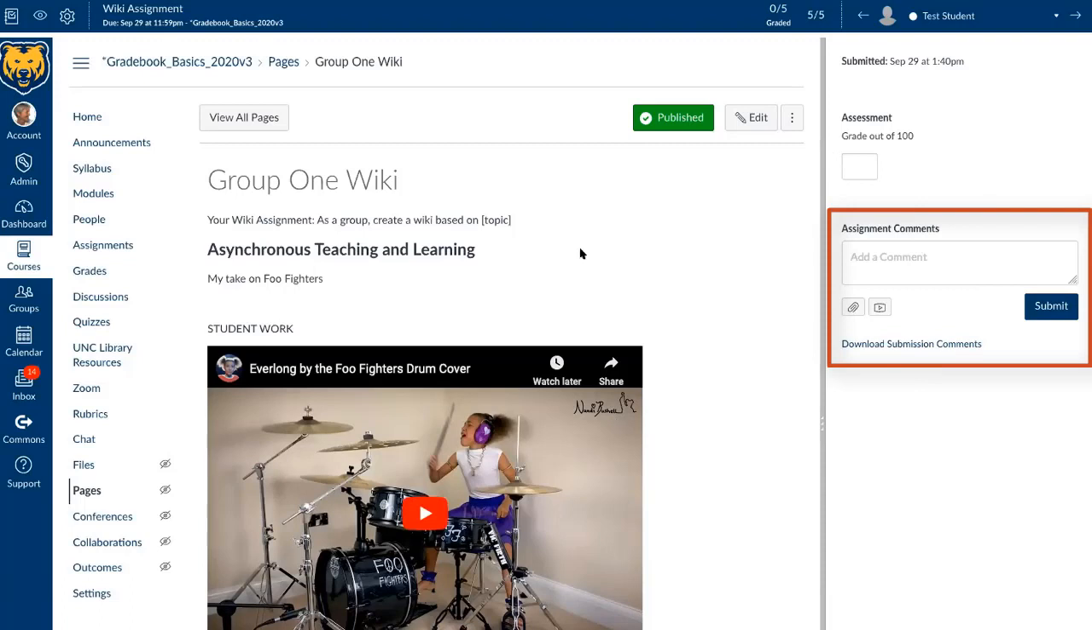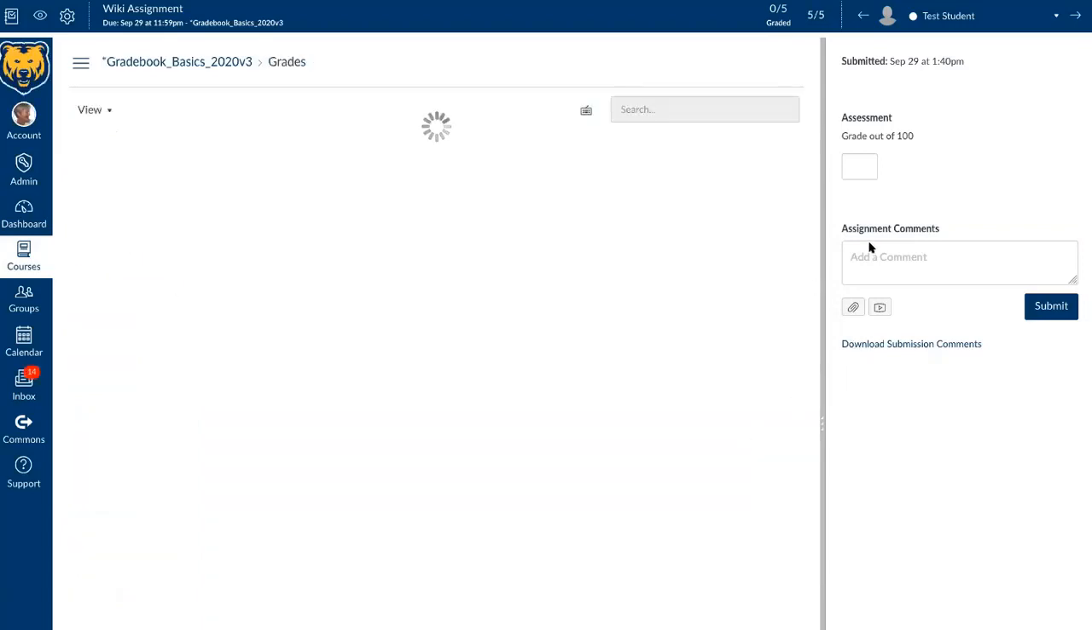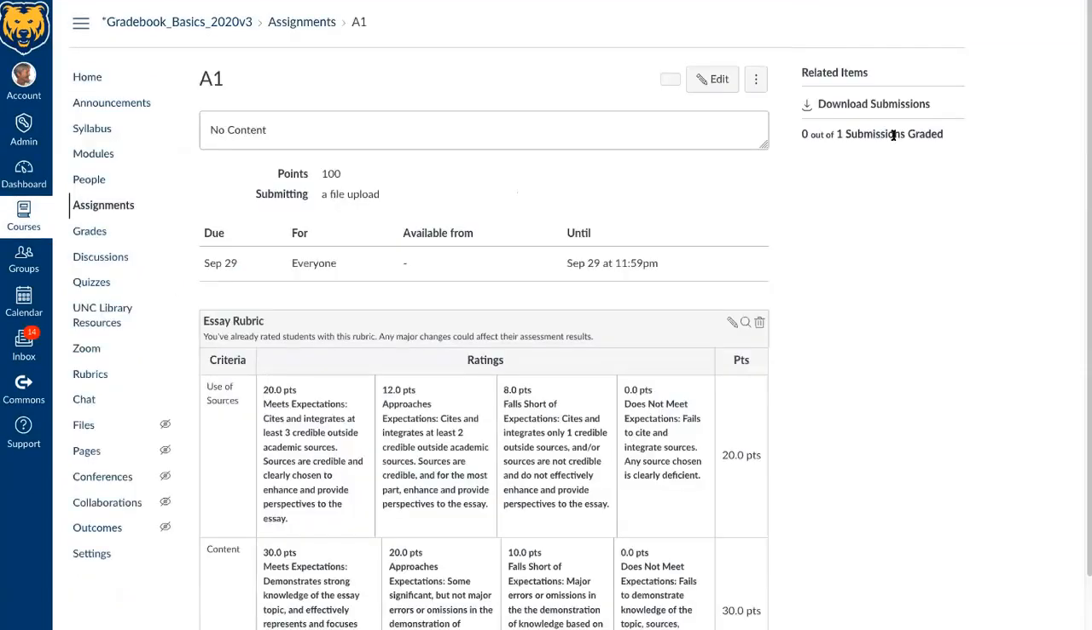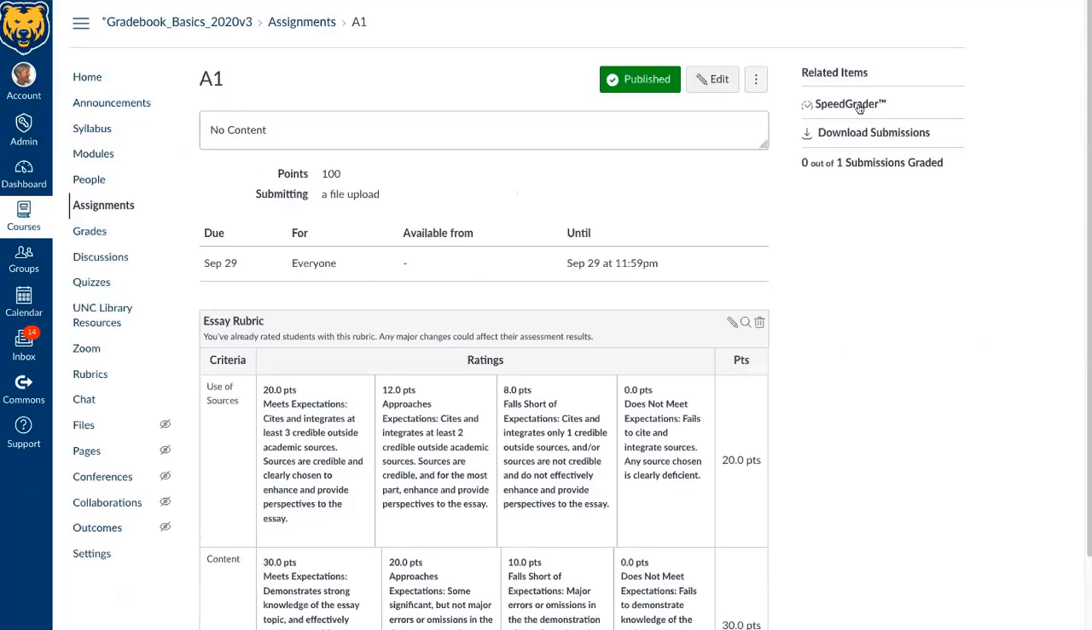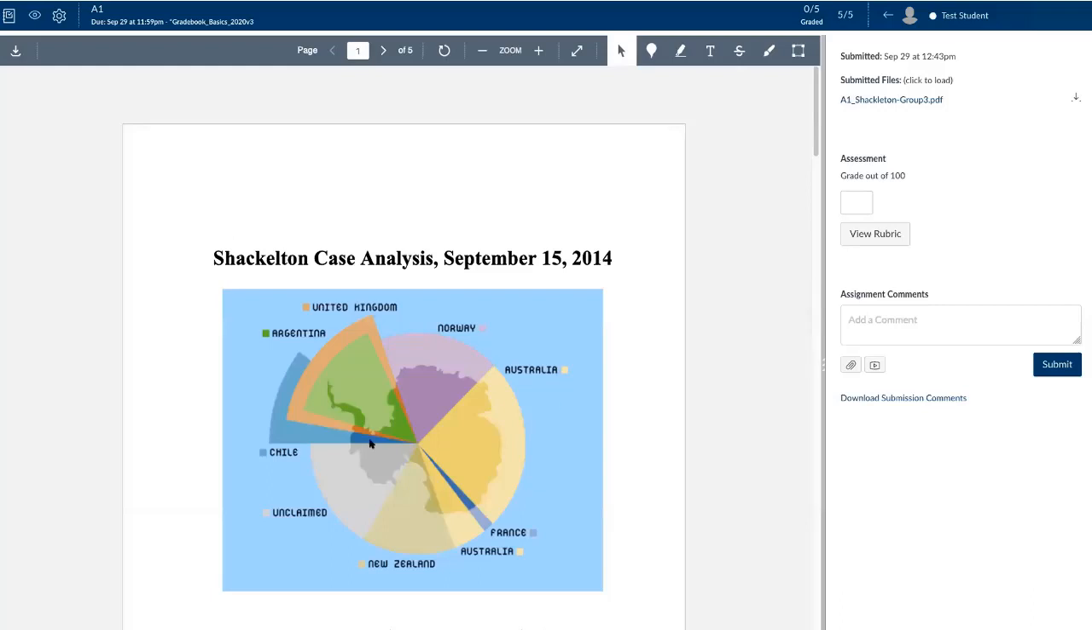And now I need to go to a different assignment. So I'm going to come right back to SpeedGrader, but I'm going to go to a written assignment. So here's a written assignment that has a rubric. And so I'm going to show you 3 different ways that you can provide feedback to students using Canvas. So here's a written assignment.